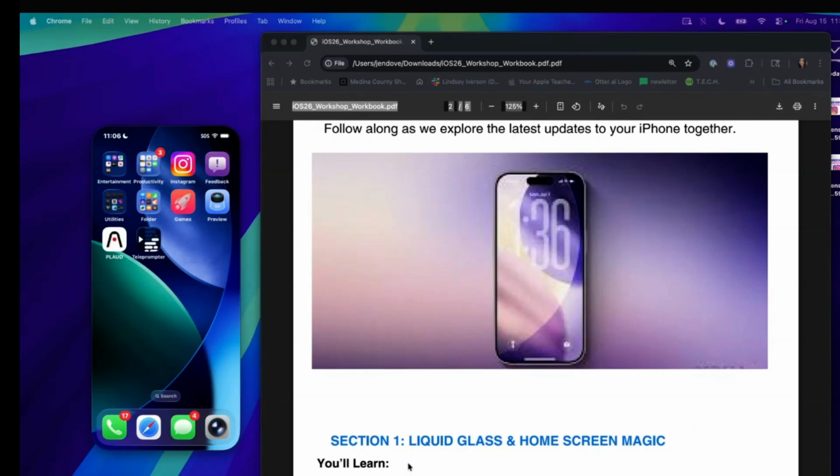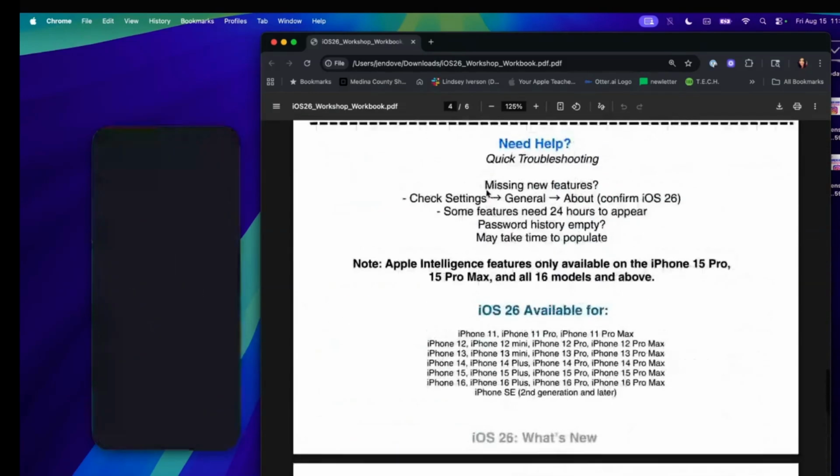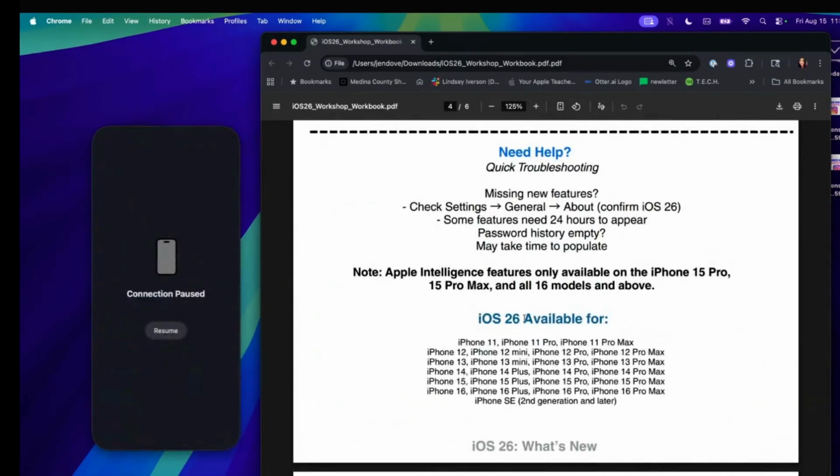All right, a couple of things. Note that iOS 26 will only be available for certain types of iPhones. And actually, I have that at the very end of this workbook. I believe I put the list here. Yeah. So iOS 26 will be available for the iPhone 11 up through the iPhone 16 Pro Max. So take a look at this list. It's in your workbook on one of the last pages, and you can make sure that your phone will be able to get it.